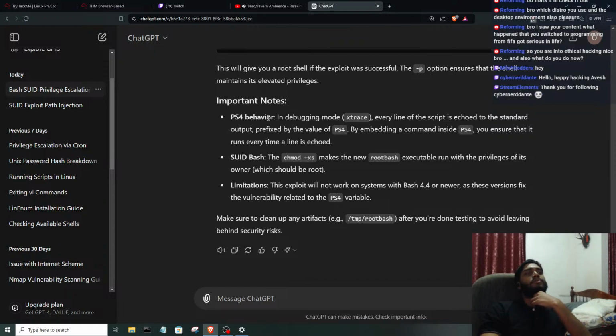Important notes: PS4 behavior in debugging mode. With xtrace, every line of the script is echoed to stderr, prefixed by the value of PS4. By embedding a command inside PS4, you ensure that it runs every time a line is echoed. SUID bash chmod +s makes the new root bash executable run with the privileges of its owner.